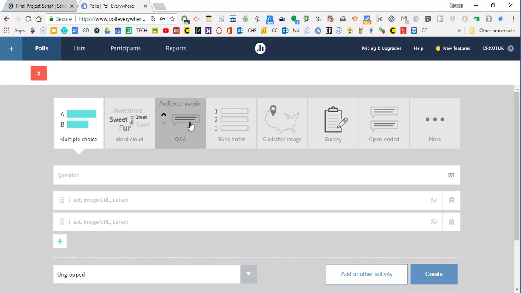This is a neat one, audience favorite, where after people post their responses, the audience can do a kind of question and answer and have more of an interaction. This is a rank order, which allows the audience to rank which one they think is the best. Here you can embed images. You could also do surveys, which have multiple questions.